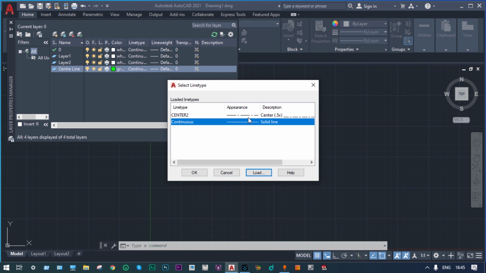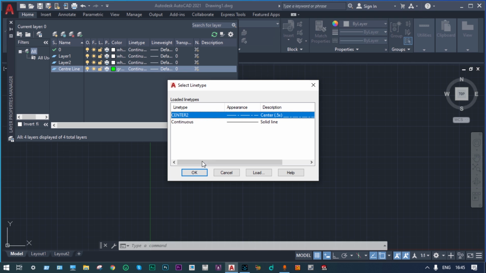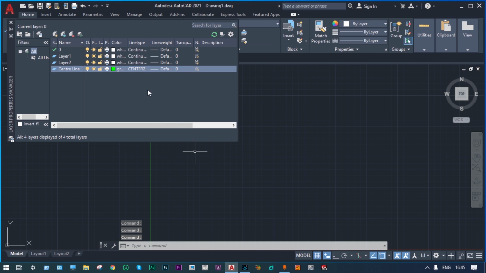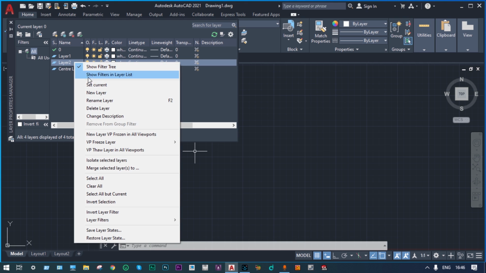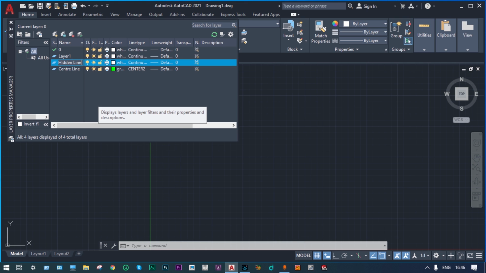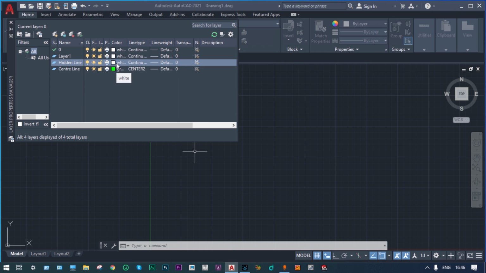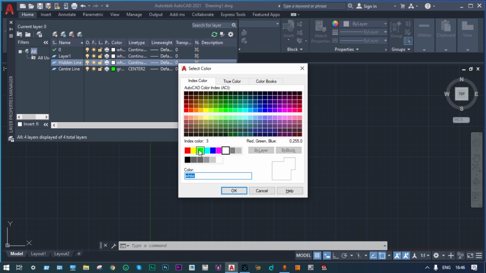Okay, select it again. Now you can see that the center line has green color and the line type is center 2. That means it is a line-dot type. Now the second one, layer 2: we have to rename this one as hidden line.